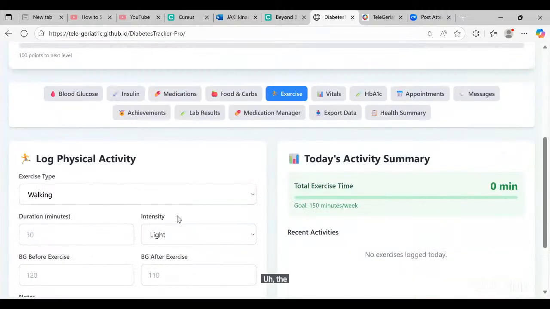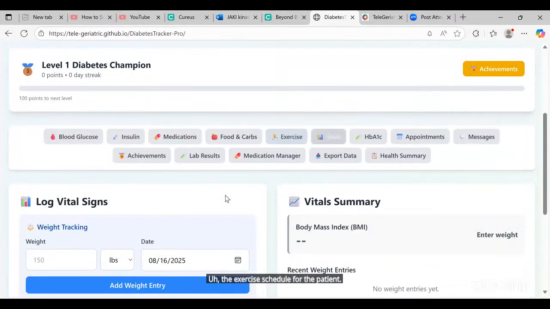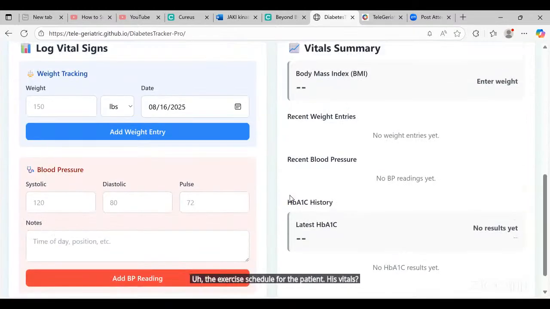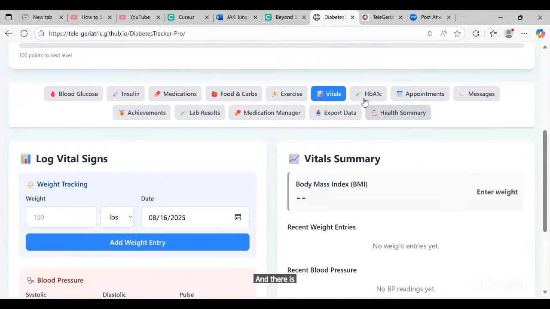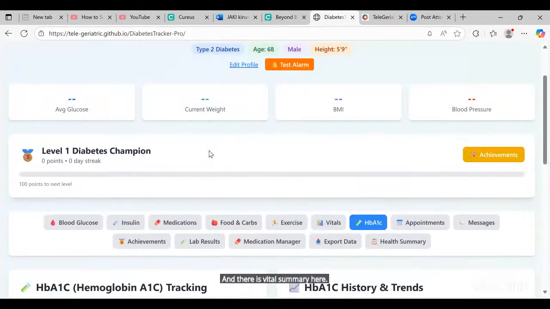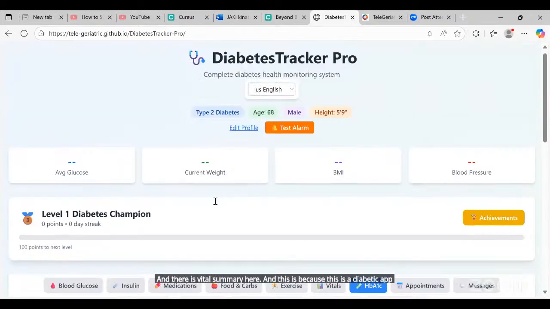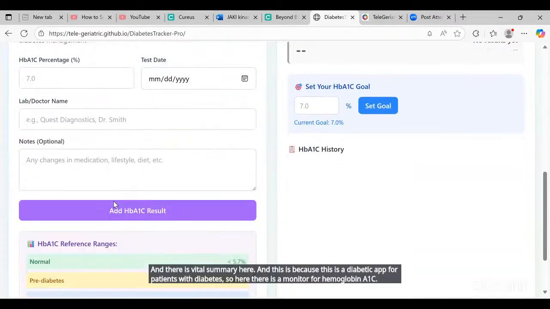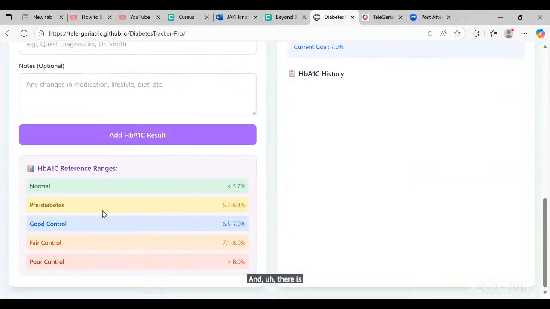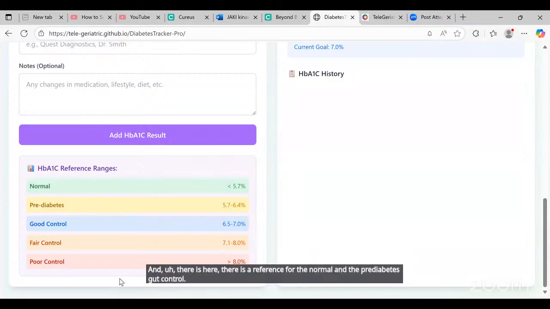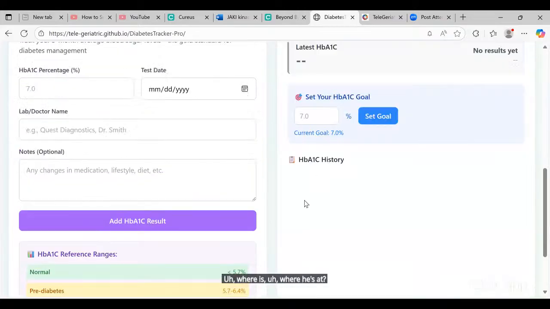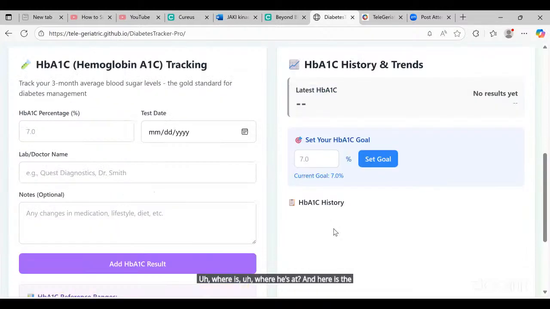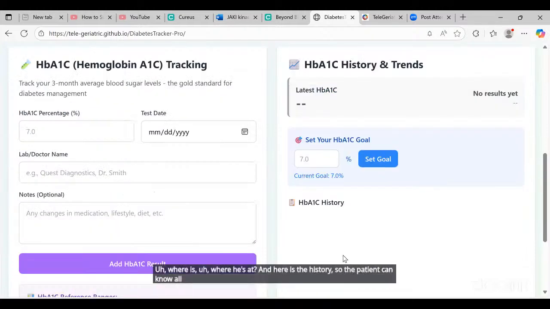The exercise schedule for the patient, his vitals. And there is a vital summary here. This is because this is a diabetic app for patients with diabetes. So here there is a monitor for hemoglobin A1C, and there is a reference for normal and pre-diabetes, good control, fair control, poor control, so the patient can know where he's at. And here is the history, so the patient can know all the readings.